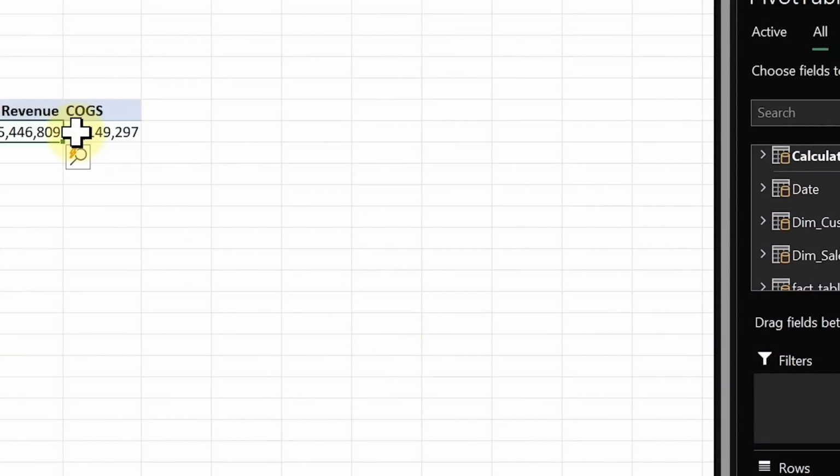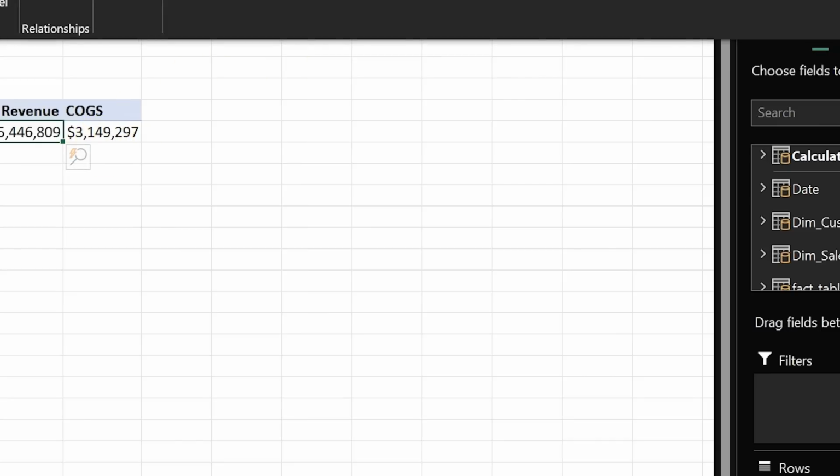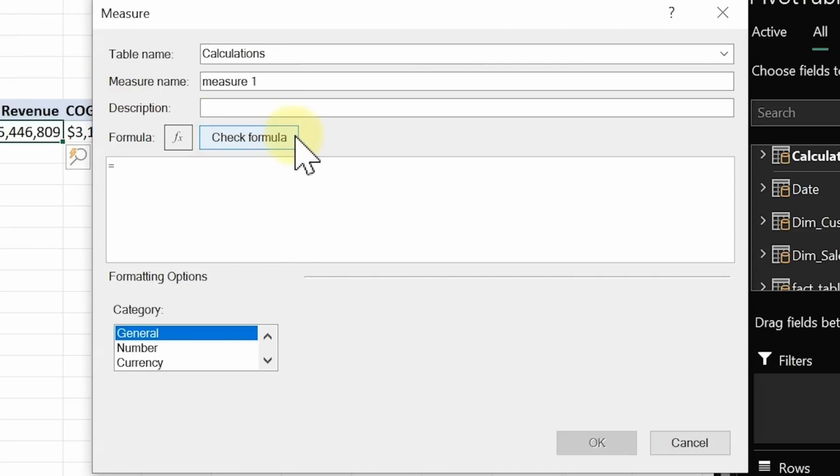The next thing again is for us to actually create the profit margin between this particular cost of goods sold and total revenue, which I believe you can do. So we'll do the same thing again. New measure. And over here, we just name this one profit margin. And for the profit margin, what we do is subtract the cost of goods sold from our total revenue.